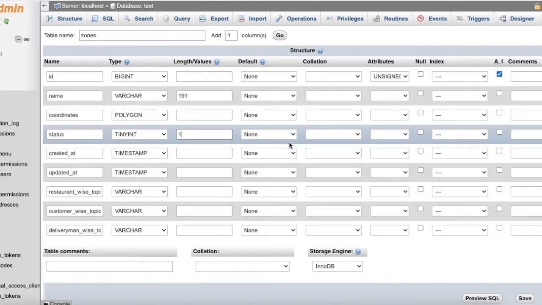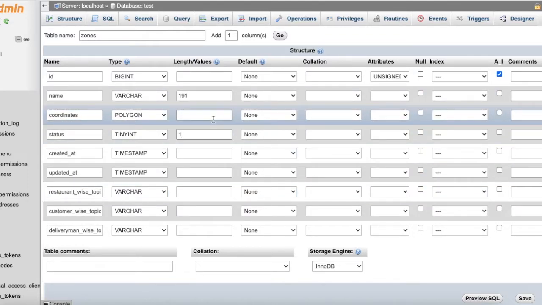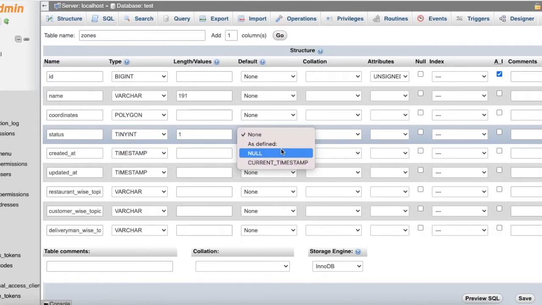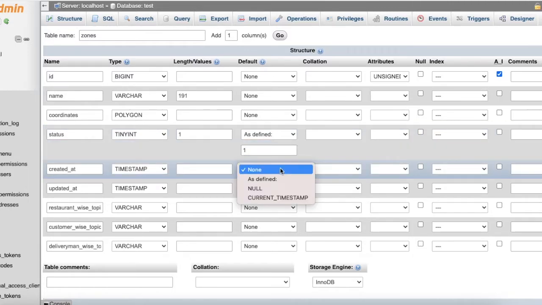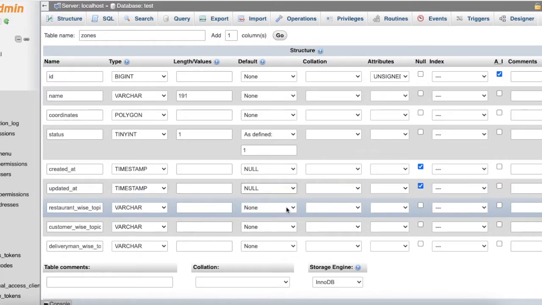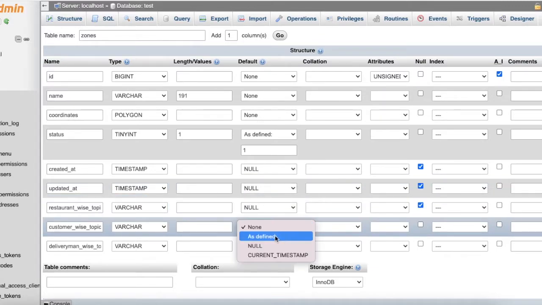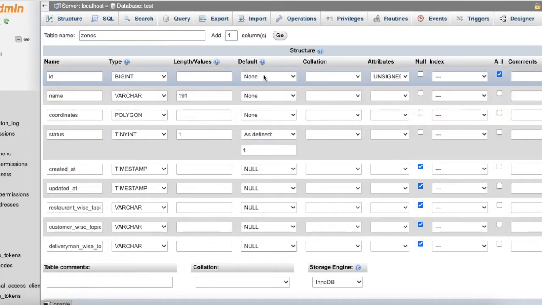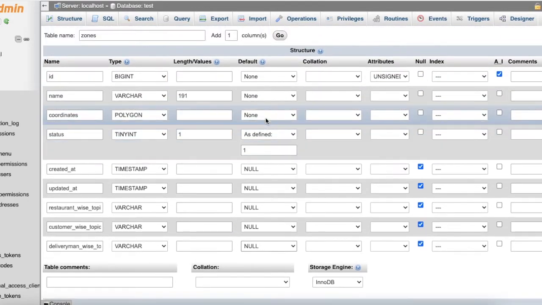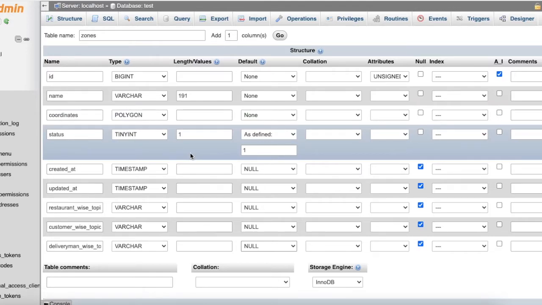A lot of the others need default values. So for status, I'll give it a default value of 1, clicking over here. And for timestamp, default null, and I will set all of them as default null. We must need the name, ID, name, and coordinates. So we are done with the basic structure of this database setup.